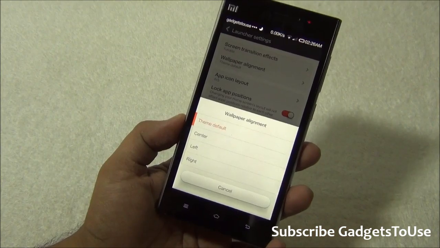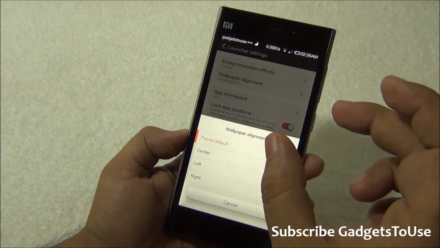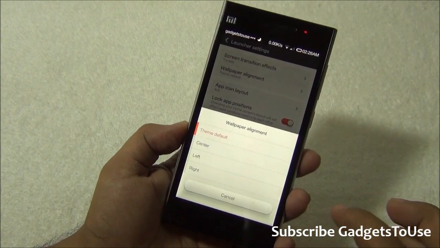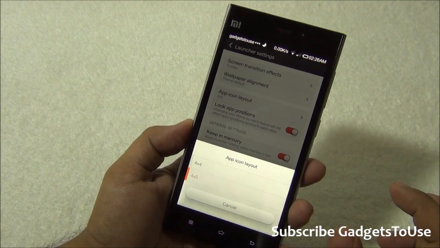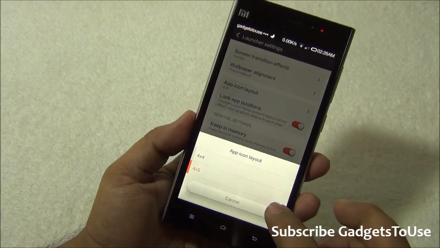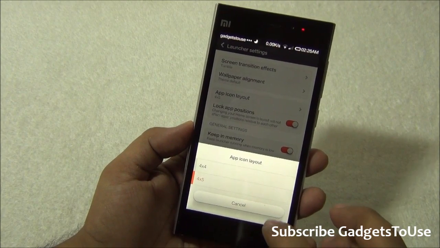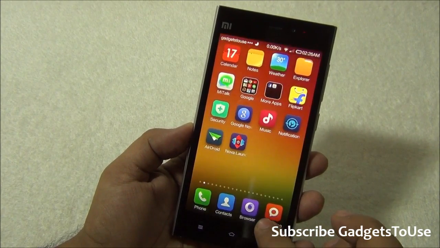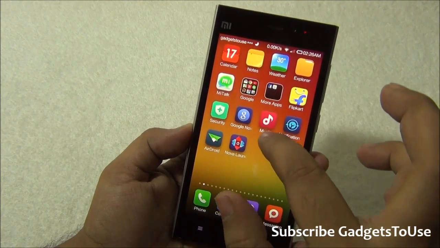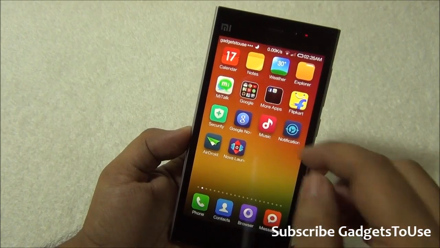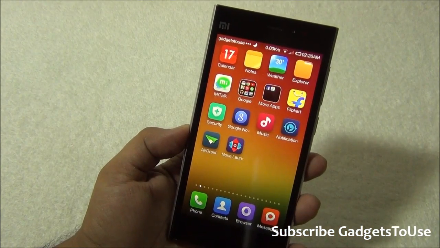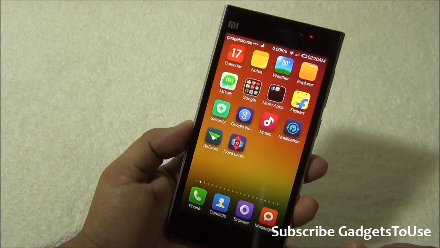You do have wallpaper alignment, which is going to be the theme default. You can align the wallpapers in a center manner, left or towards the right. You have the application icon layout, which is by default 4:5. So it will display 4 icons in a specific row, and you will have 5 rows. This is how it will happen.